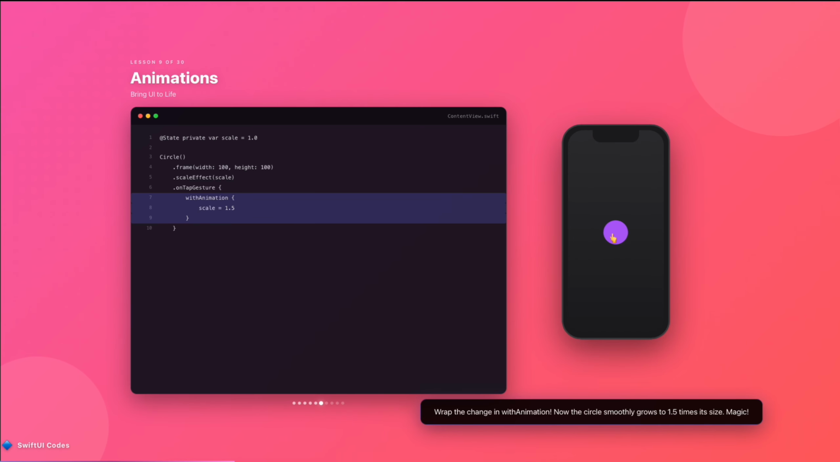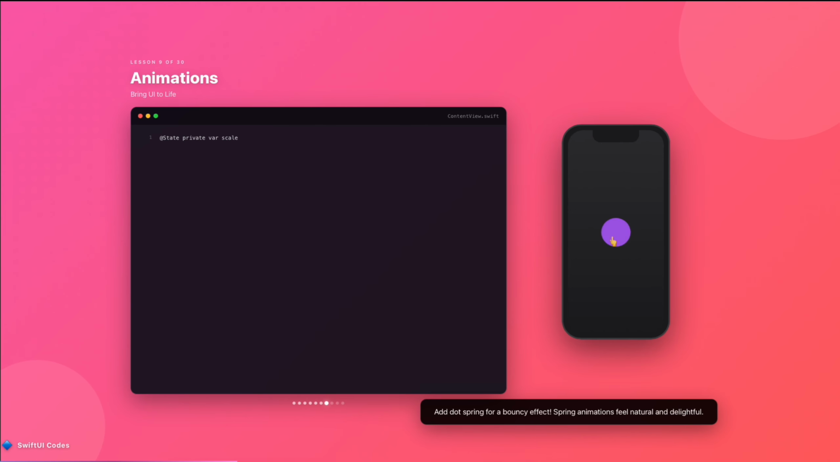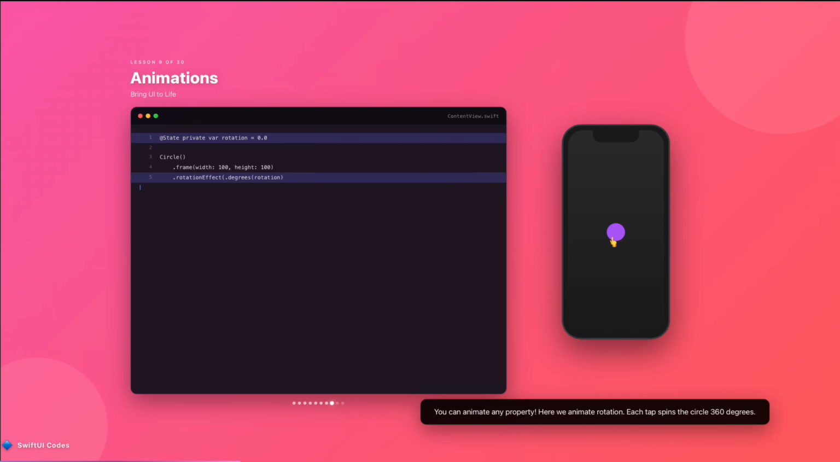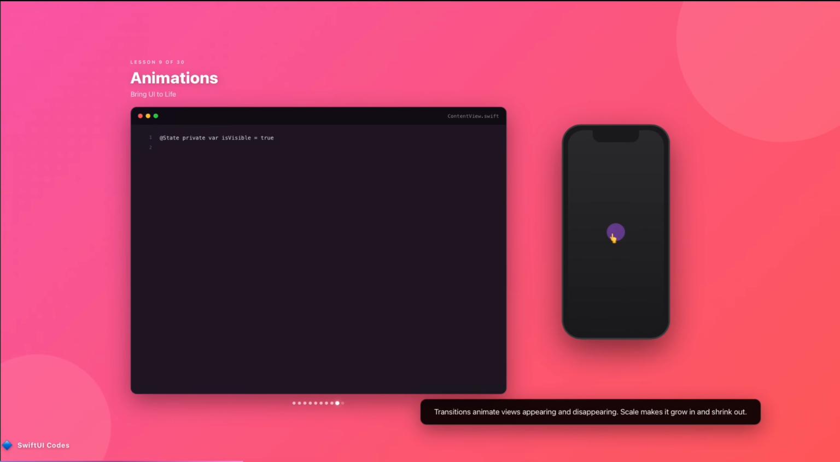Wrap the change in withAnimation. Now the circle smoothly grows to 1.5 times its size. Magic! Add .spring for a bouncy effect. Spring animations feel natural and delightful. You can animate any property. Here we animate rotation. Each tap spins the circle 360 degrees.